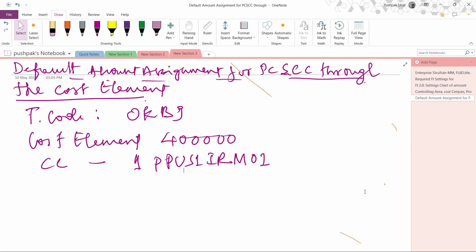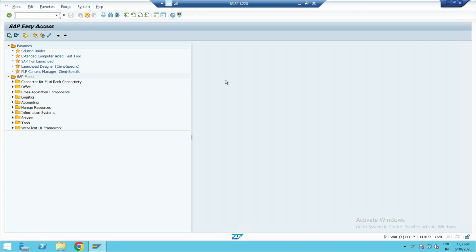So let's do this. This is a very short video. Be with me and let's get into the SAP system. Yeah, now we are in the SAP system. We can run the T code OKB9. This is a very small step, a very simple transaction we need to carry out in this application. So run the transaction OKB9, press enter.